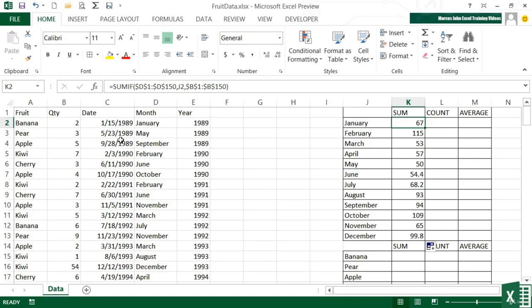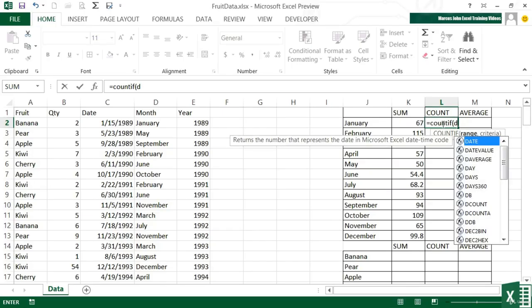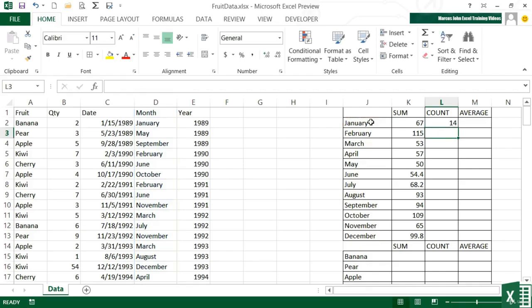We also have COUNTIF, equals COUNTIF, open brackets. Now this time the COUNTIF function only has a range and a criteria. So you can only count in the same column that you're running your criteria against. So if I want to count how many sales we had in January, then effectively I need to count the occurrence of January in the January column. My range is D1 colon D150, comma, and my criteria is still again that cell there. When I press return, it says there are 14 occurrences of January.